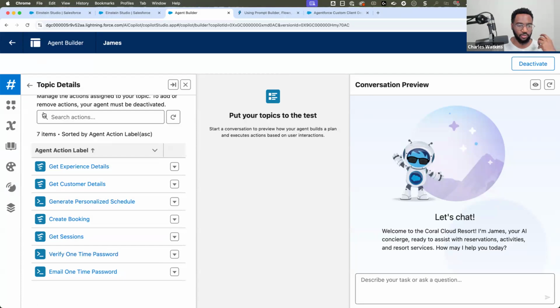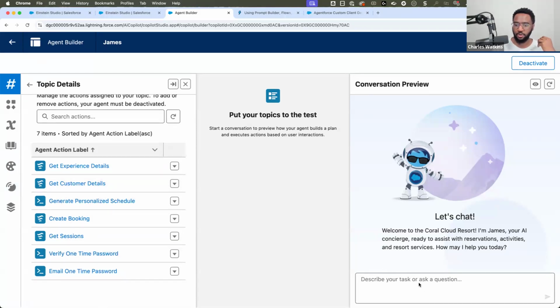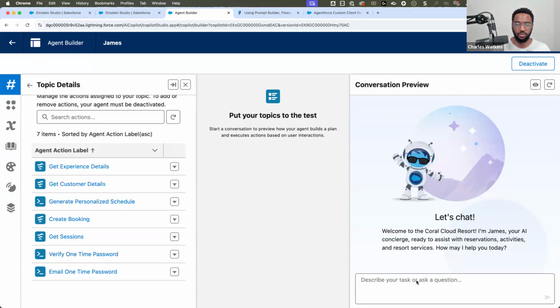And this is where you're going to spend the majority of your time: configuring a topic and coming up with actions. On the right-hand side, you have your conversation preview. This is where you can ask your agent questions, to test and see if your agent is behaving in the way you want it to. This is really ad hoc.